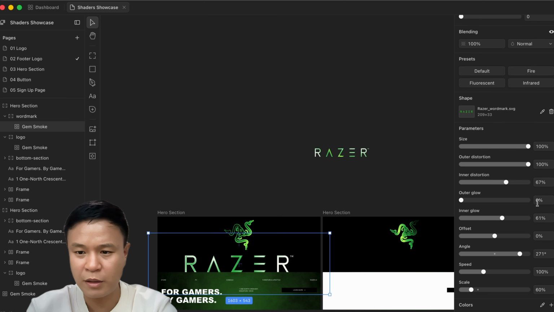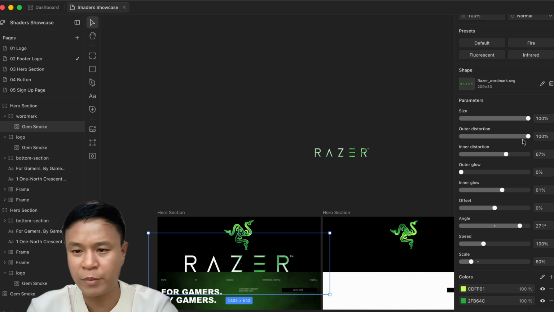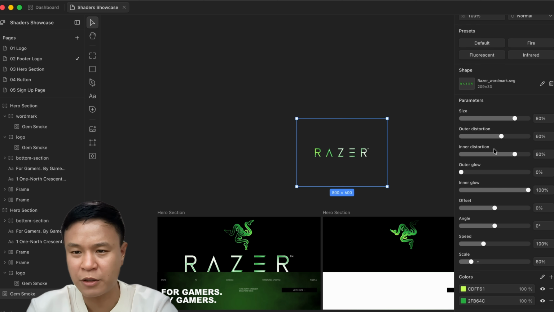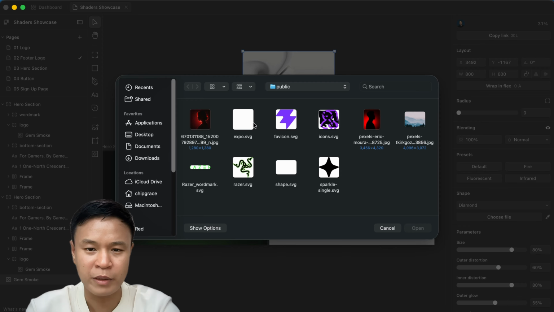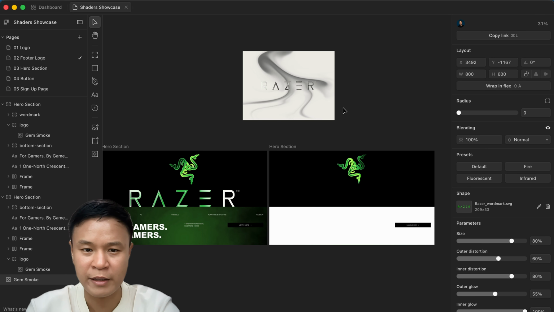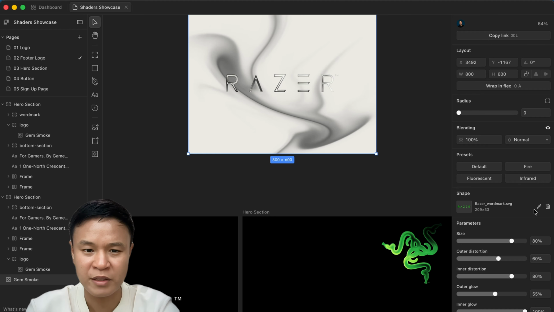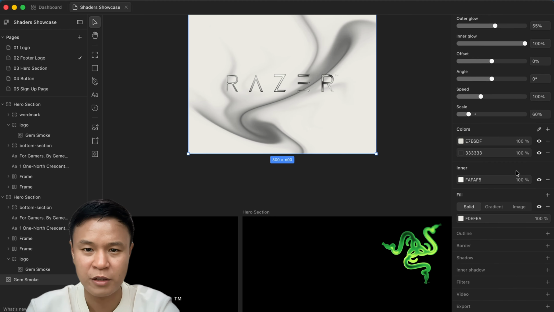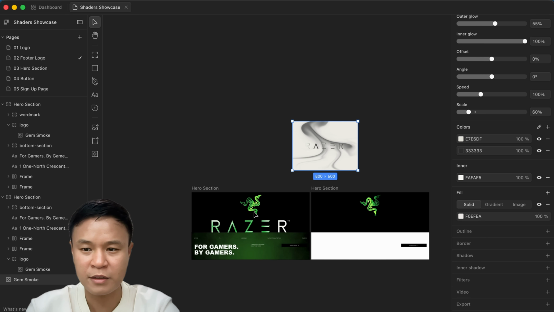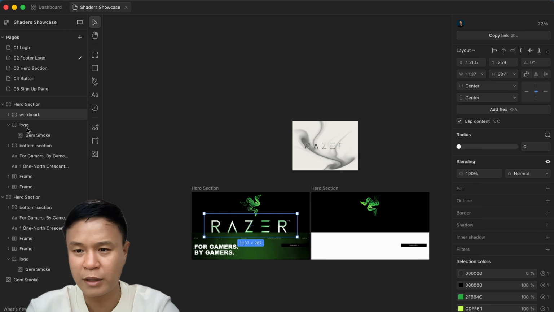And what I will be working on for the wordmark is, you can see here the outer distortion is 100%, inner distortion is 67. I will be applying gem smoke here as well, and choosing the file as the wordmark. So basically the Razer wordmark would be here. You can see this looks cool already.